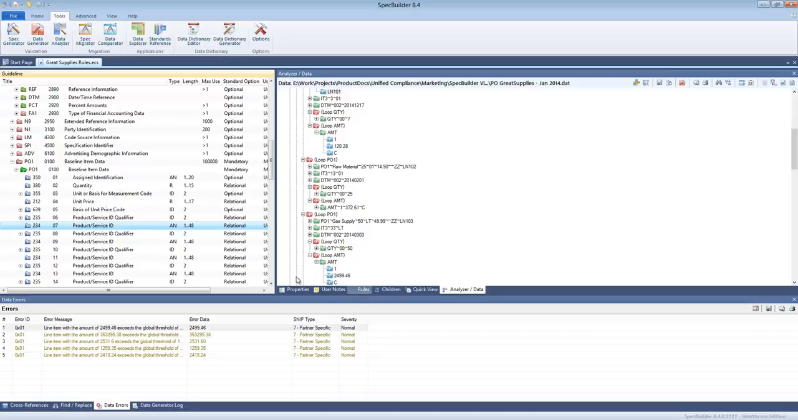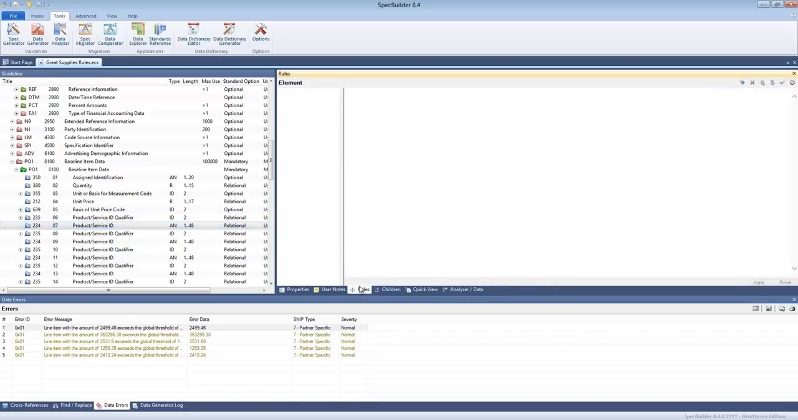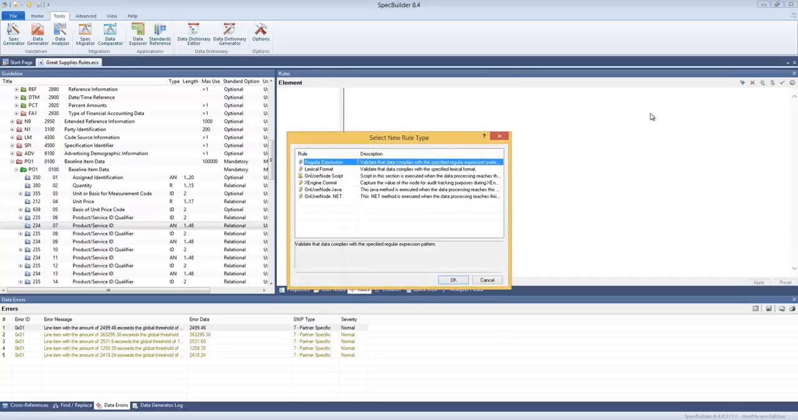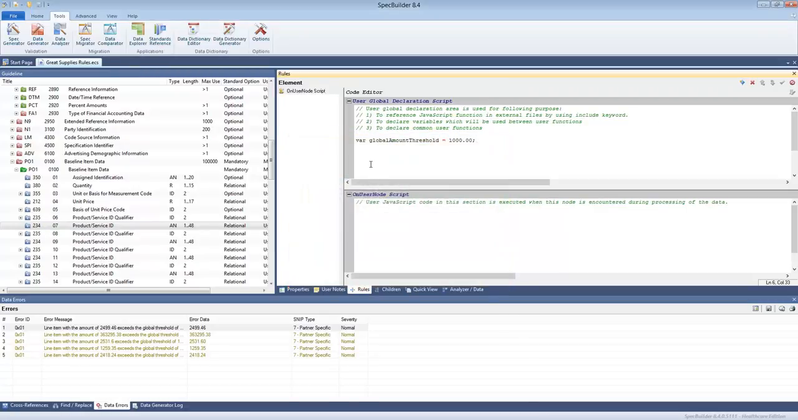So what we're going to do is go to the product service ID. We'll need to create a new rule. It will be the script. On the global section, since we have multiple line items, we need to create a global variable. Let's call it last product ID. And on every instance of the node, we'll use last product ID, and we'll assign it the value from the data link MS data. So that will remember the last used product ID from the data.